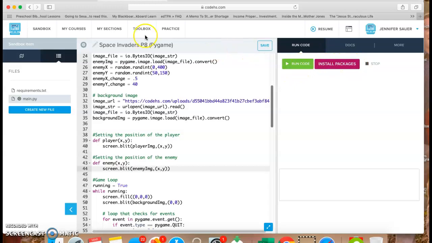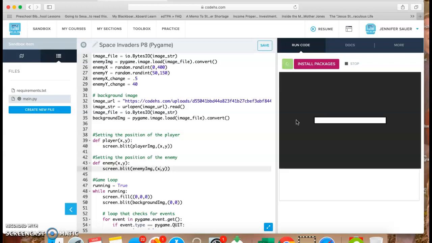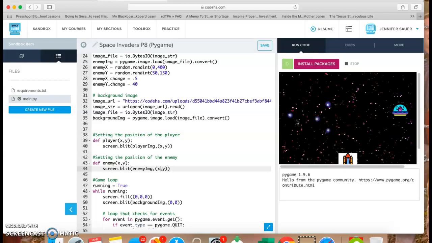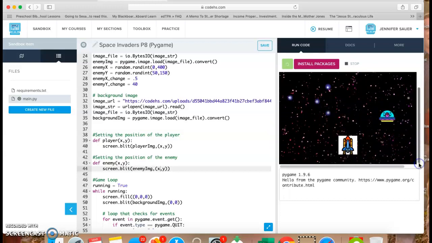So we're going to click Run Code. Now I have this star background image. You could bring in your own background image if you wanted to. For some reason on my computer, the spaceship or the enemy seems to be moving a little bit slower. Here he moves down, so I can see the things that we had before are still there.